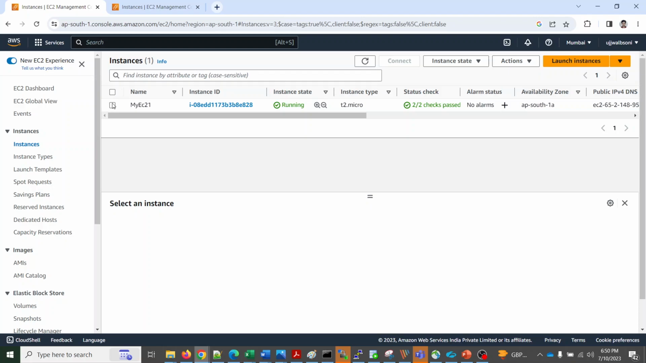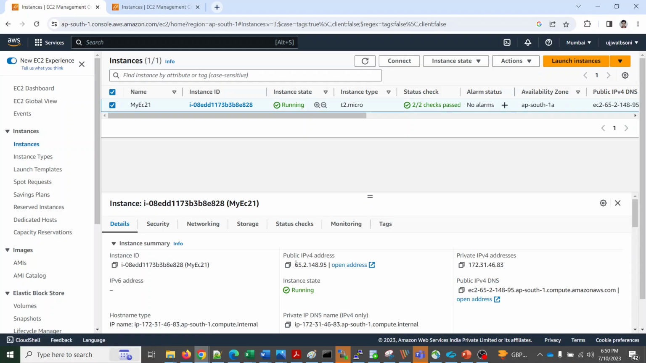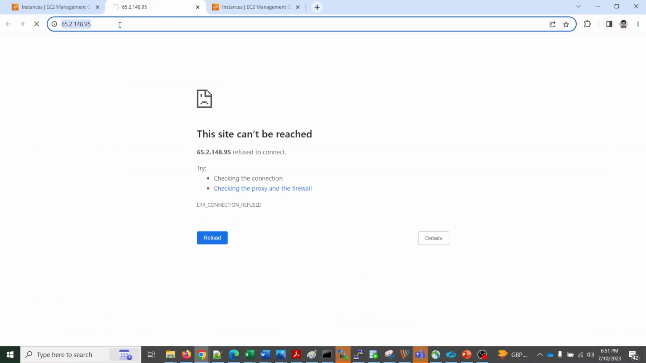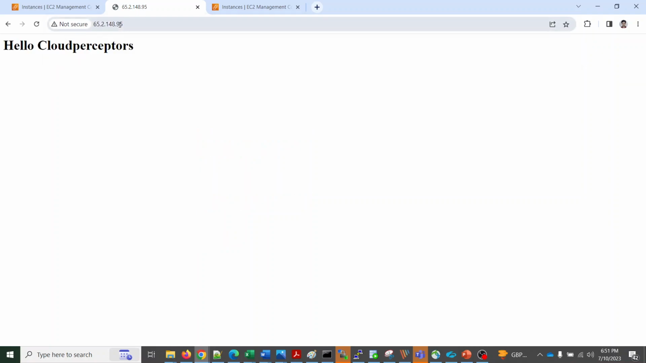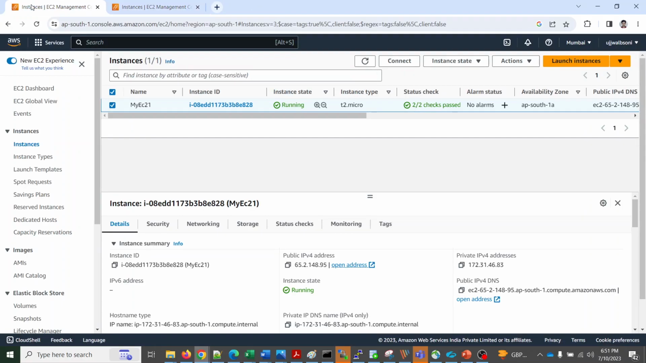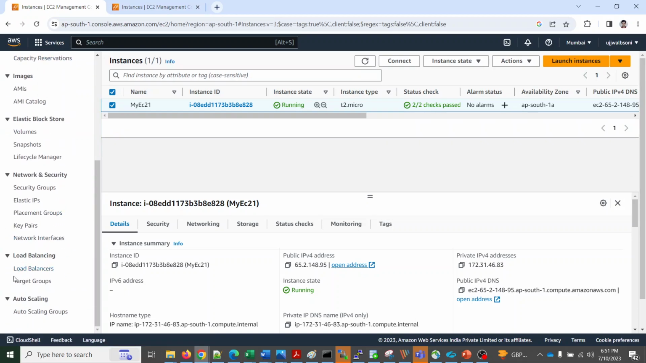Let's test the instance first using its public IP address. It's going to be HTTP. Since we are able to see the message, it means that our instance is configured properly. Next, we'll set up our load balancer.